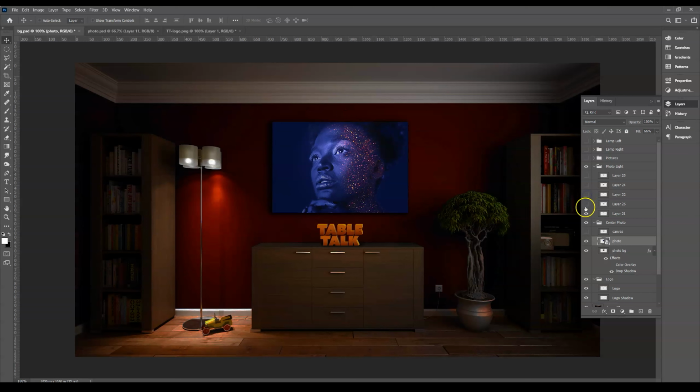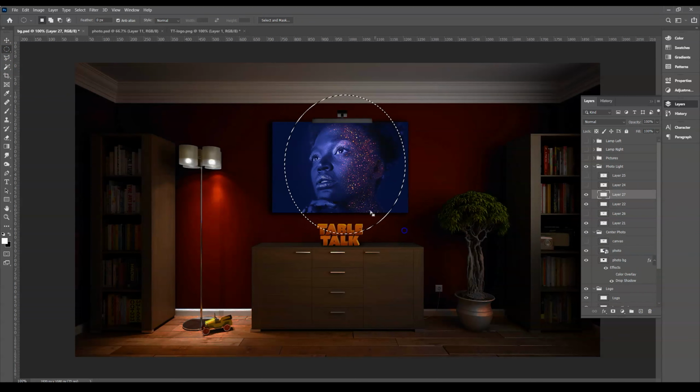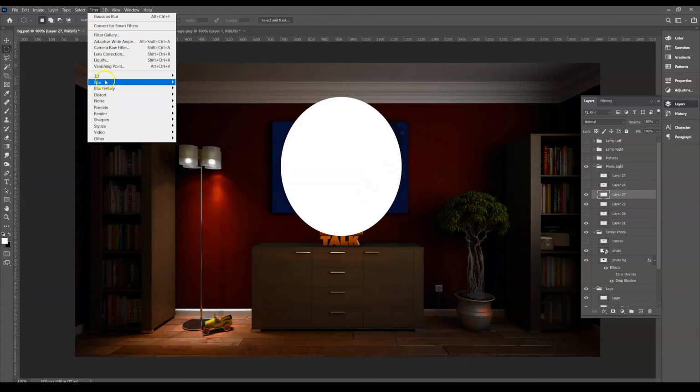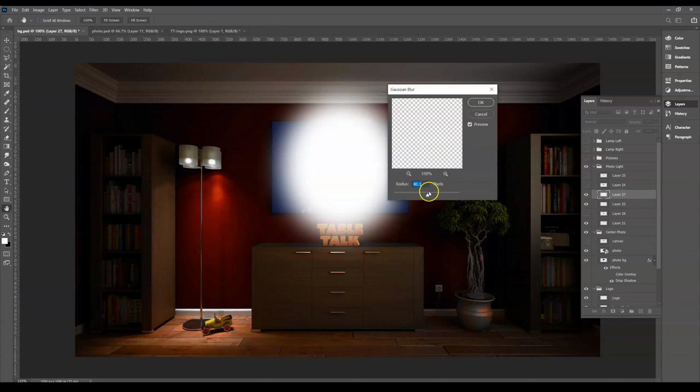The light source is basically, what I did was probably something like this. I created an oval, and I filled it with white. And then I probably, if I'm guessing, did something like this. I blurred it quite a bit.